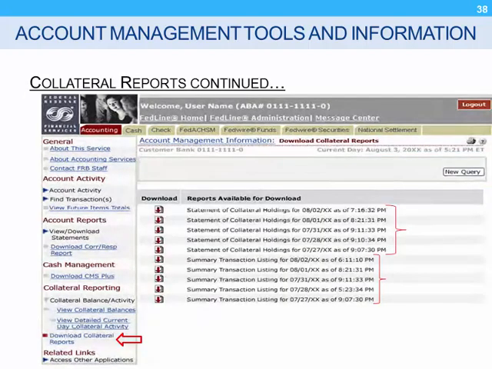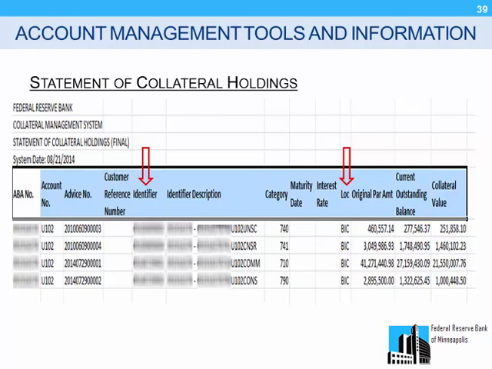So, in addition to the near real-time collateral information, there are two reports that are generated at the end of each business day and can be downloaded. The first report is called the Statement of Collateral Holdings, and the second report is called the Summary Transaction Listing. The Statement of Collateral Holdings lists an institution's Federal Reserve collateral holdings at a unique identifier level as of the current day. In the example we're showing you, you can see collateral pledged under the Borrower in Custody Program, or the BIC program, which is indicated in the location column by the letters BIC. If Treasury securities were being pledged, we'd see CUSIP numbers in the identifier column.